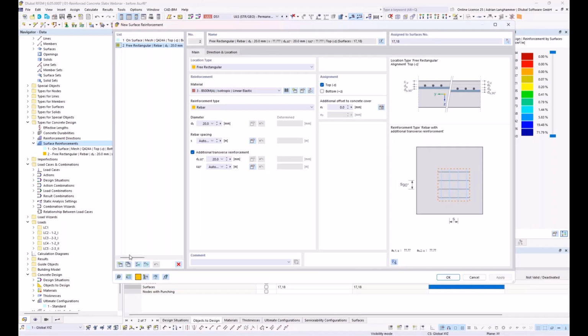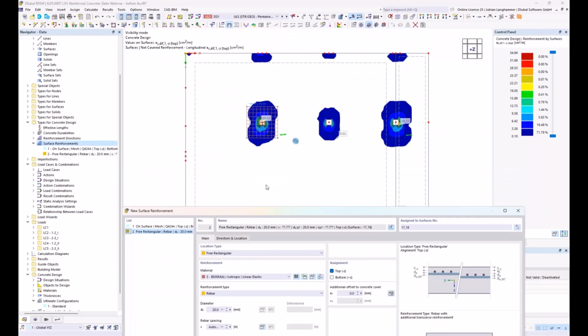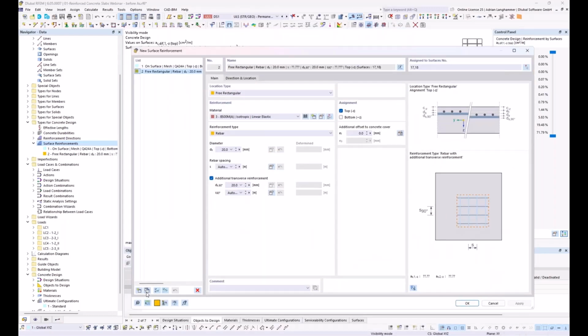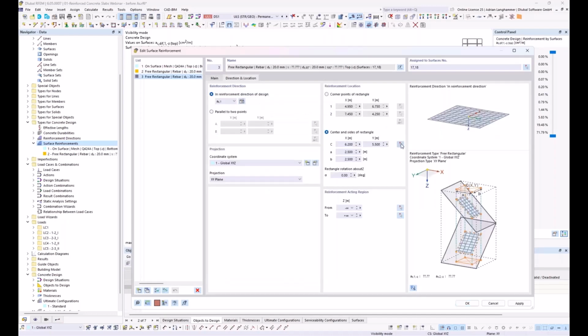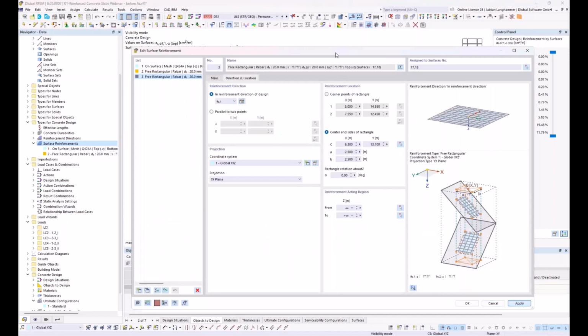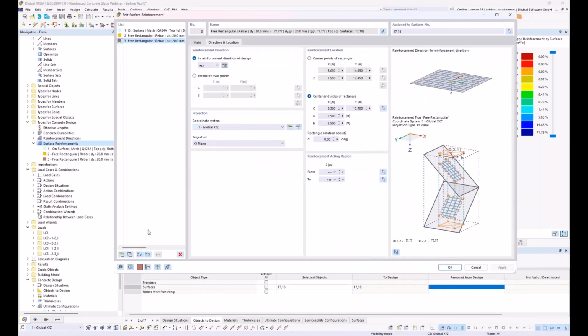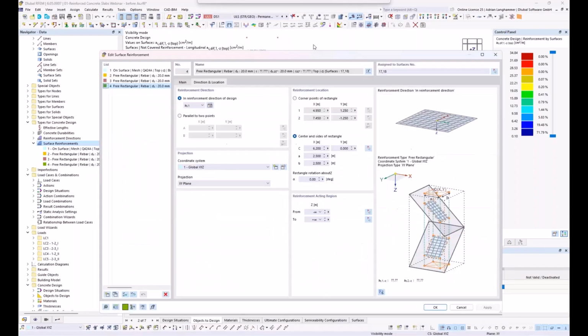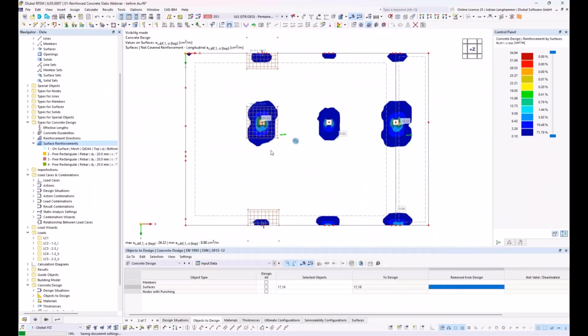To define the other reinforcement areas, I could use the copy function. It uses exactly the same settings, and then I only have to change the location here. I can click apply, and again for the other one here, apply, and then I have defined the other reinforcement areas very easily.